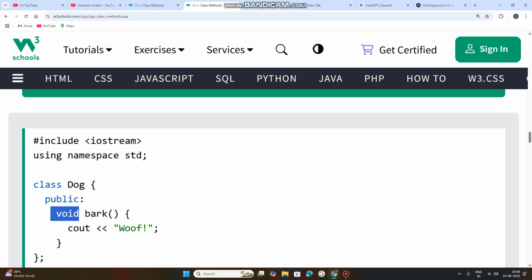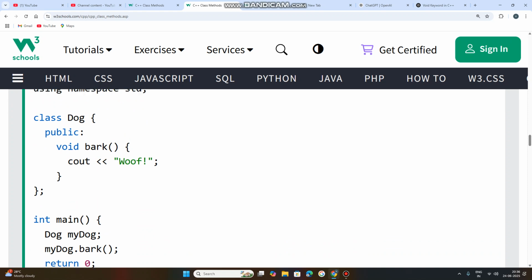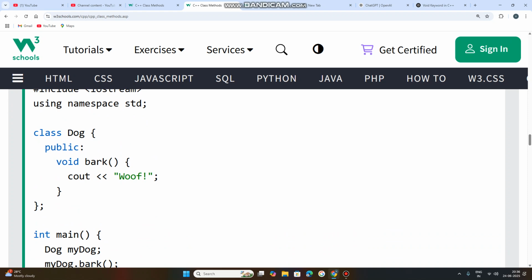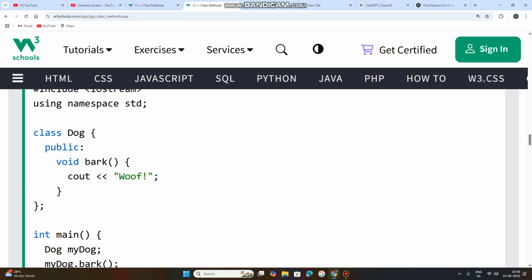Void, why void? Because it returns only Woof. If it returns anything, then we need to use int here as the type of the method. It will return int, otherwise float, whatever. If it returns int, we need to write int. Okay, like that. And then this is called the declaration of the method inside of the class. Declaration of the method is the method declared inside of the class. Okay, up to here, this is the method. Method brace open, brace closed, class closed.